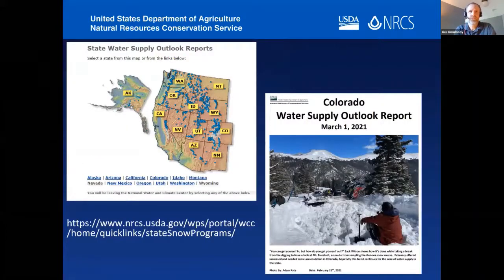So starting with the state water supply outlook reports, these are sort of the flagship reports of our program. They come out monthly, starting in January, typically.